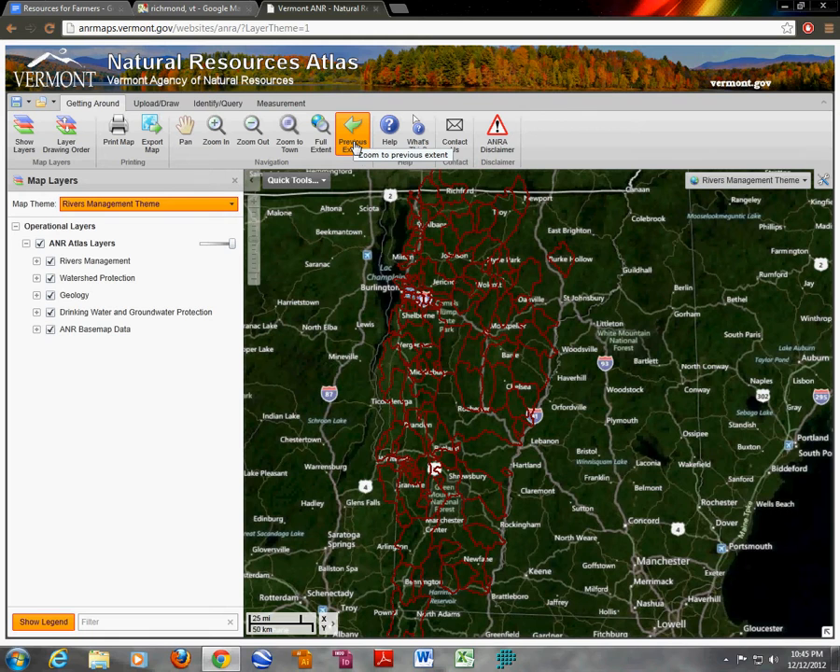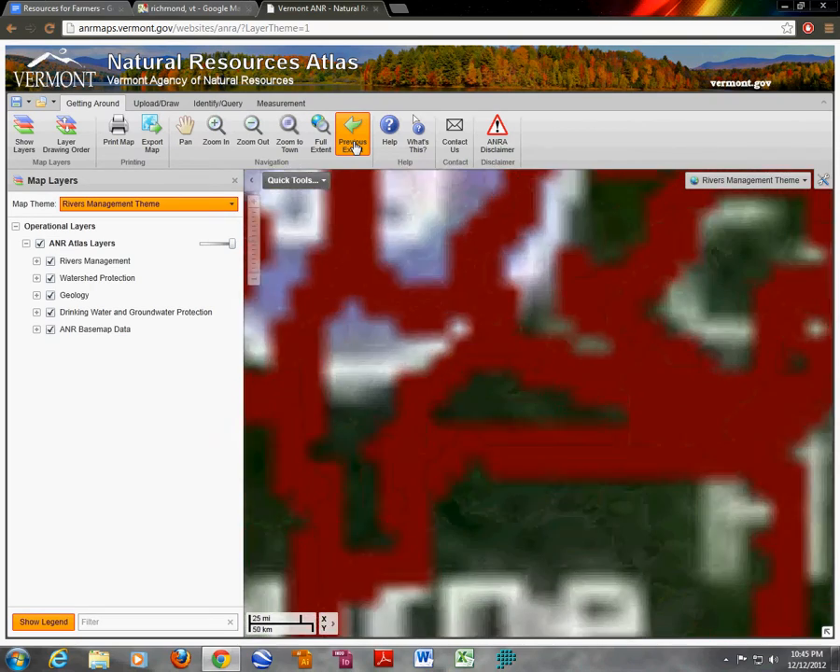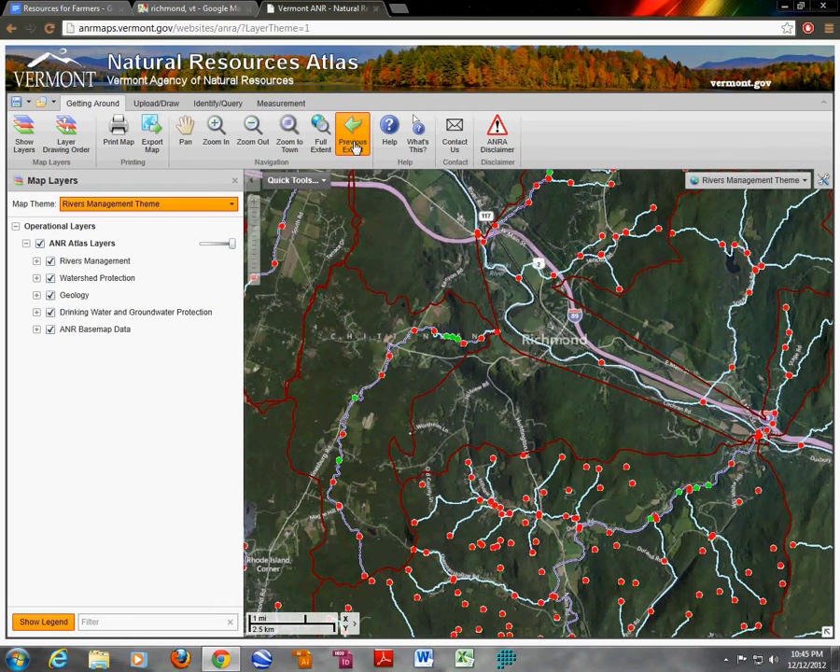And then this one is the previous extent. Since I was just in Richmond and then I changed my extent and went to the full extent, if I click it, this will take me back to Richmond. So that's very useful if you've clicked on something, or zoomed into something, that you don't really want to be zoomed into. And this will take you right back if you make a mistake.